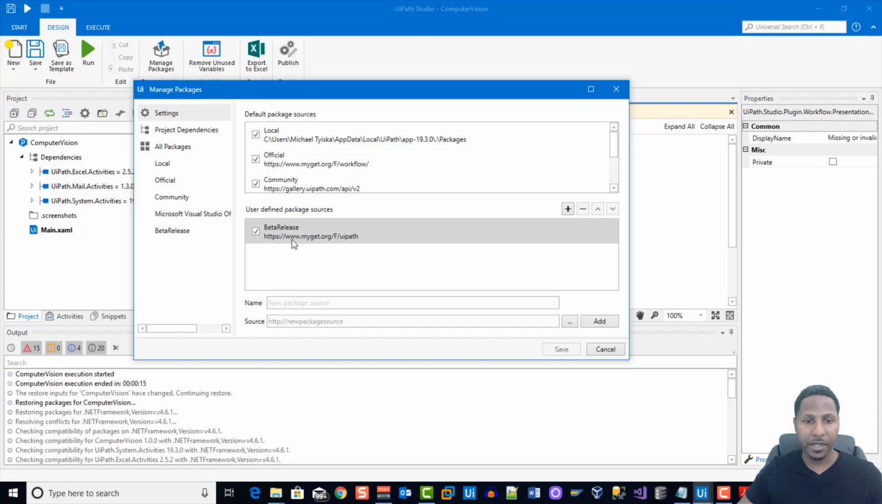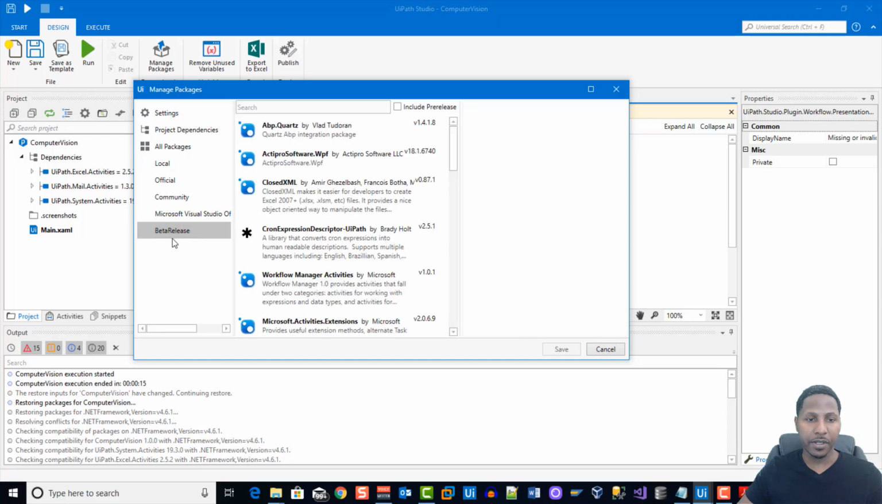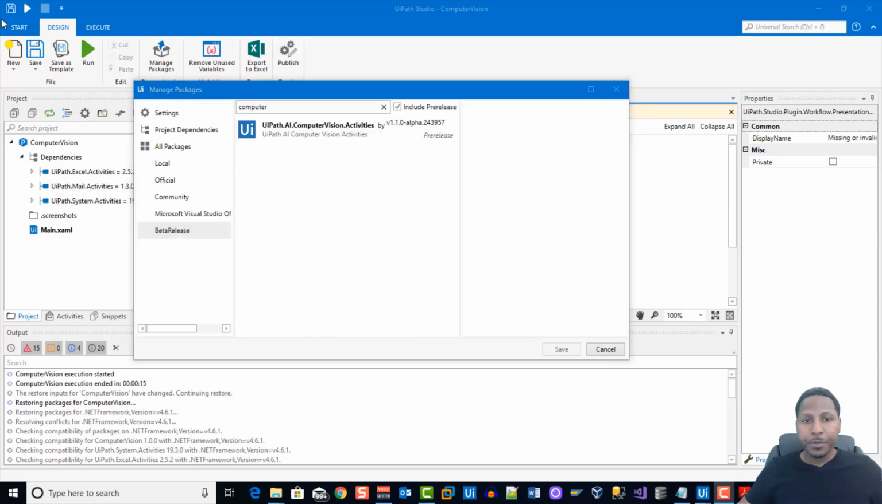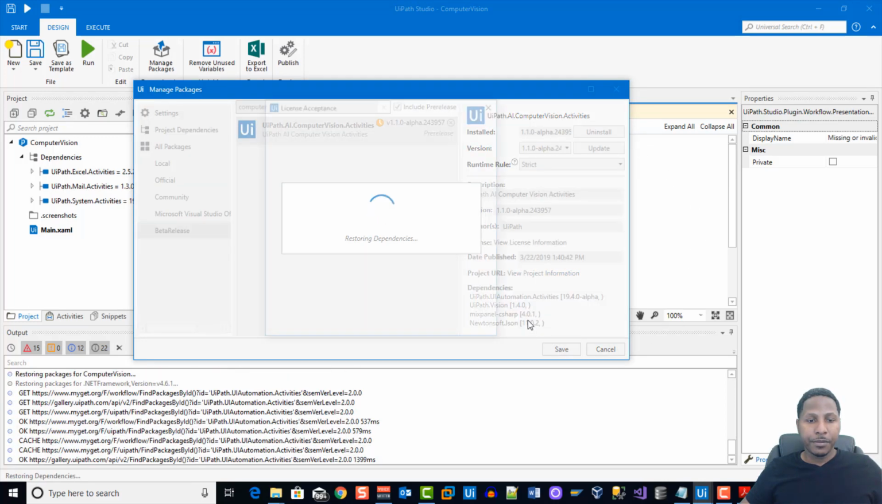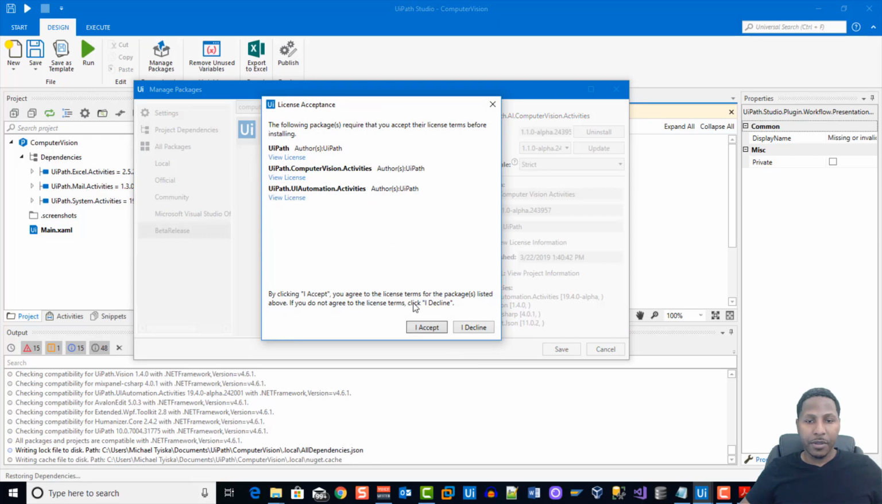So that's https www.mygit.org /F/UiPath, and then click add. And then what that's going to do is give you this beta release. And then from there, all you need to do is click on it once you've installed it. Okay, yeah. So once you add this, you have to click this here to include the pre-release, and then search for computer, and then you'll see this computer vision here, and just install it, and then accept the agreements.